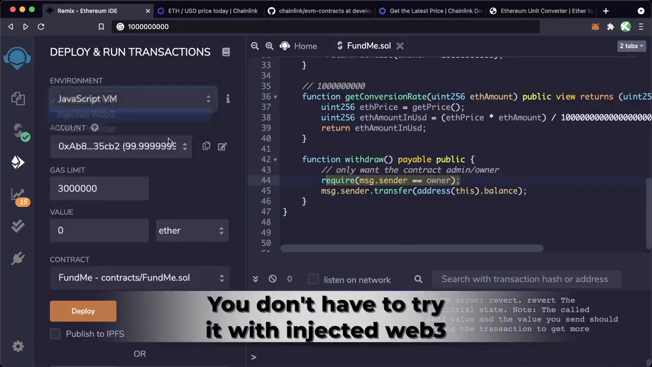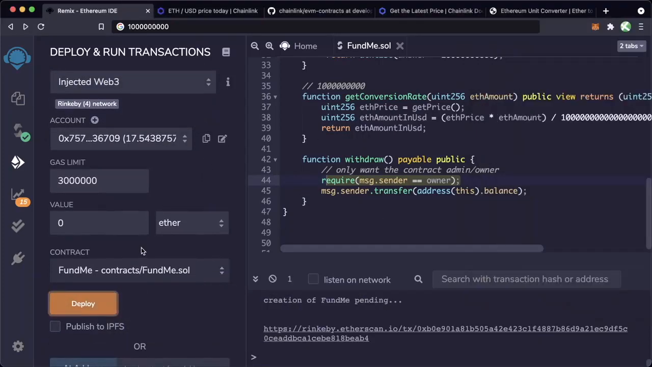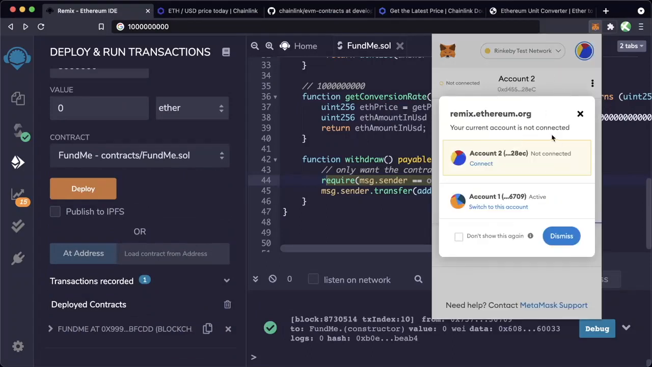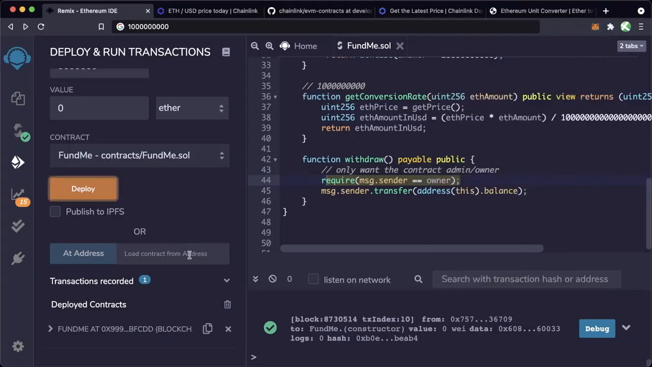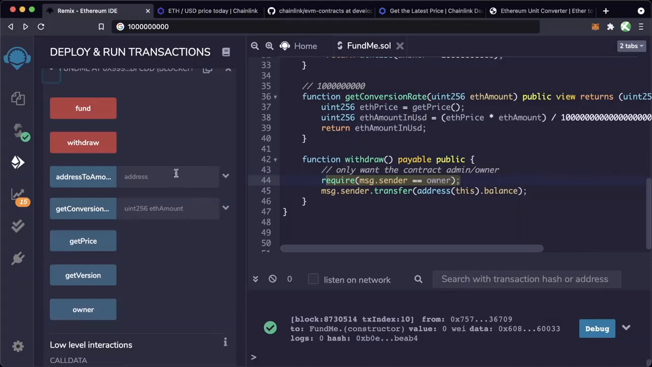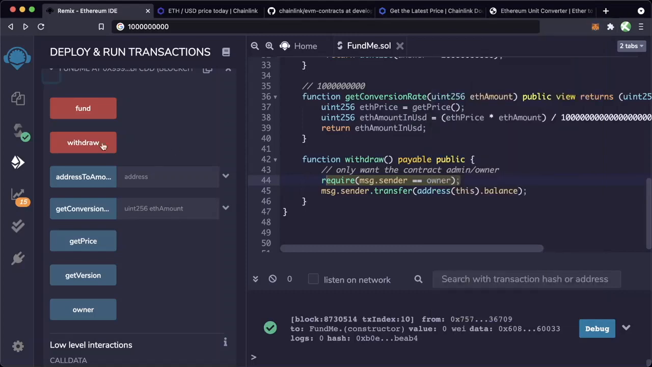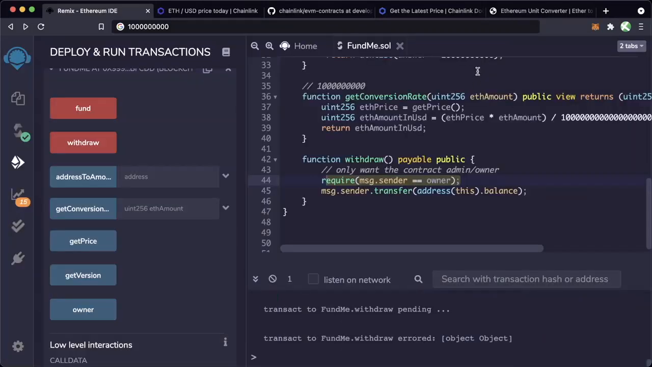If you want to try it with injected Web3 as well, we can absolutely do that too. And remember, the way to switch accounts in MetaMask is to either create account right here or just switch like this, and then we'll connect with account 2. So if I try to withdraw from this second account that didn't deploy the contract, and I hit withdraw now, it's going to give us gas estimation failed because the require statement is going to kick out.